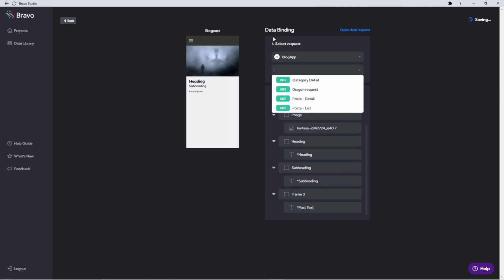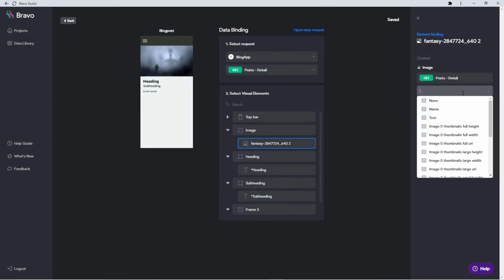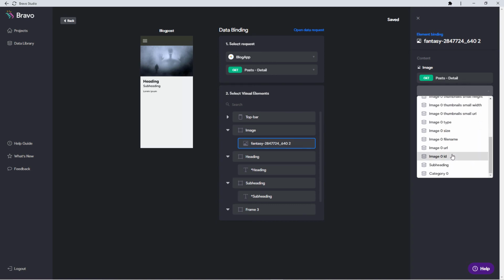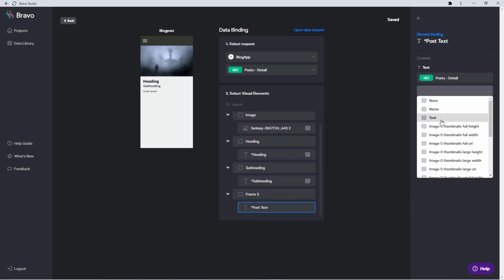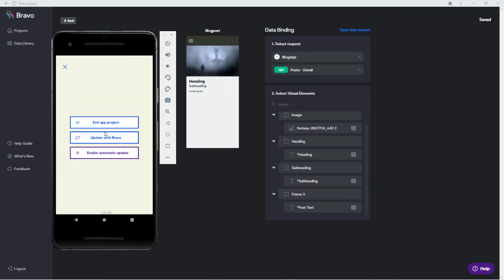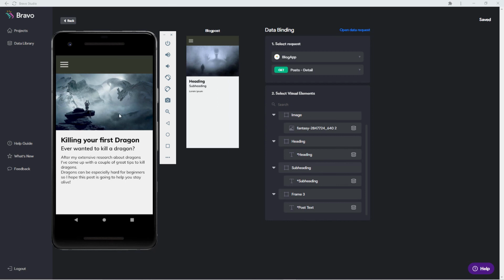Let's select the post detail here. We're going to select the URL of the image. We're going to set the name as heading. Okay. Refresh that, update with Bravo, and now this works. So we see our image here and the heading, the subheading, and our text.